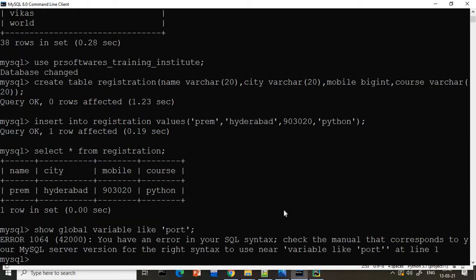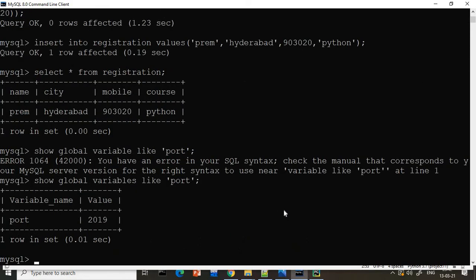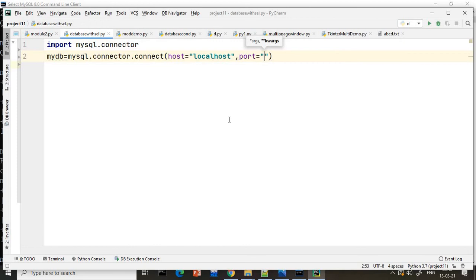What mistake did I make here? Show global variables. Okay, here I made a mistake, I did not write the s. Okay, so my port number is 2019. So let us write this port number, guys. 2019 is my port number.